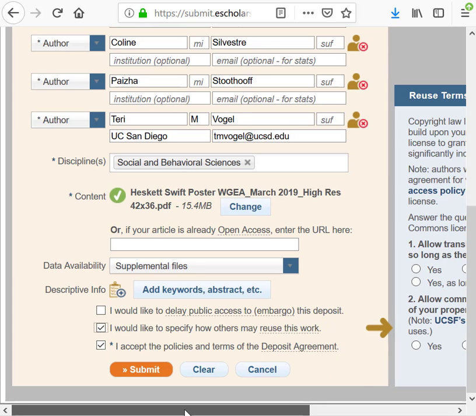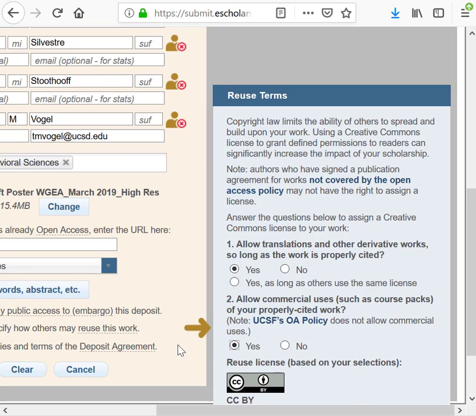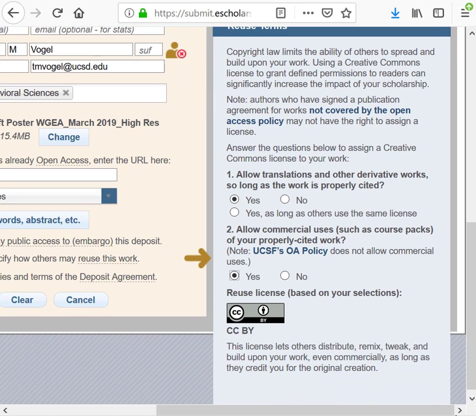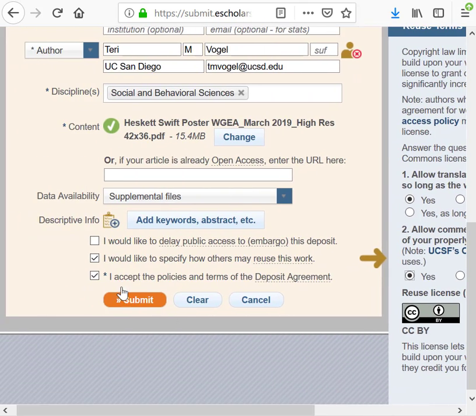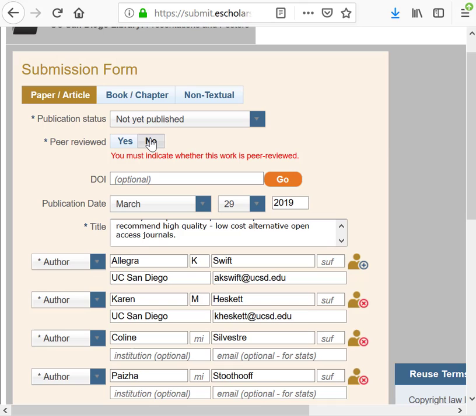If you would like to specify how others can reuse your work, you can check the second box, and then you are able to pick one of these options. These options can be a little bit confusing. You, of course, can skip them altogether if you wish, but our suggestion is to at least pick the first yes. If you don't mind it being used in other instances, perhaps as a course pack, you can also click yes here or pick the no. And let's go ahead and submit this.